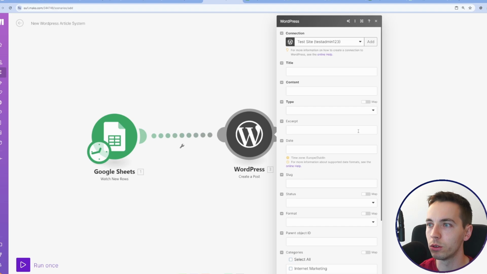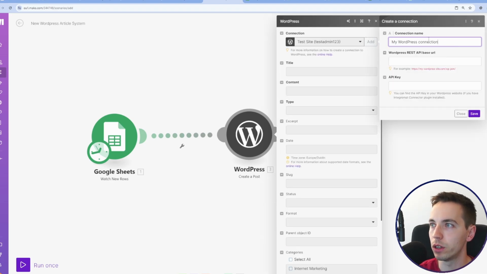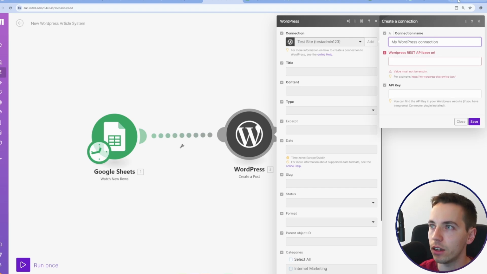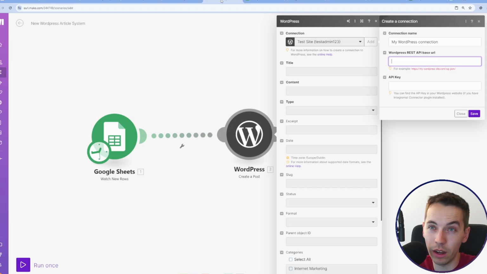So when you're creating a post, you need to actually connect it to a website. You can call this what you want. I'm just going to keep this as my WordPress connection. I've created a test site that we can test this all out on. So you need to actually install a plugin on your WordPress site to connect using make.com.